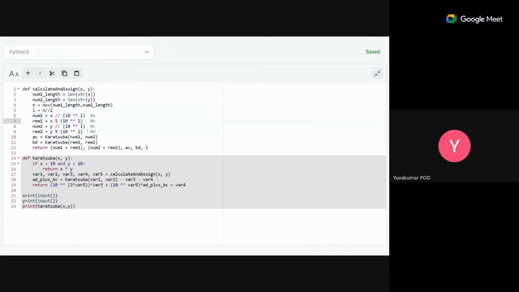After computing this, keep in mind that here only the Karatsuba function is given for this AD plus BC. If you know the logic, it is very clear for you. If you don't know the logic, you won't know that you need to call this function before to compute this AC and BD. If you know the logic, you can directly call this over here and compute these AC and BD values.